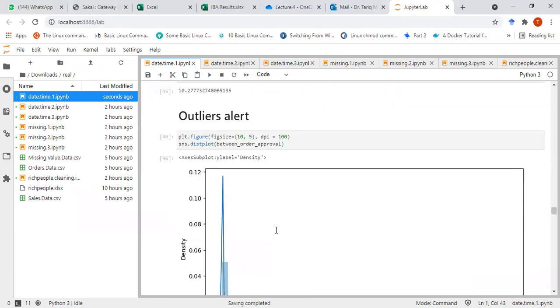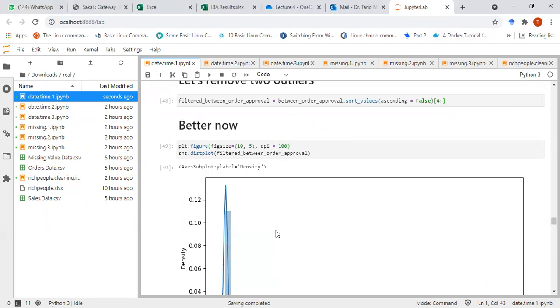Is this okay? Any point that you want to understand here?